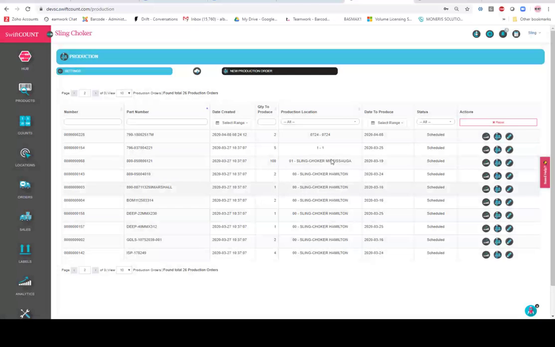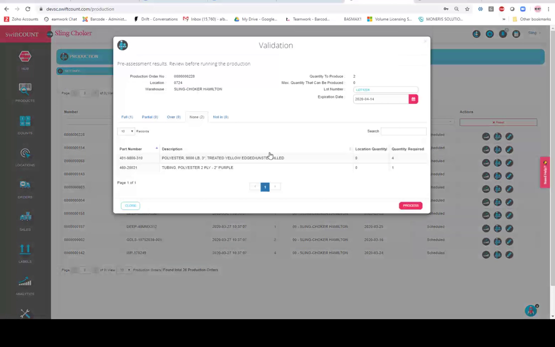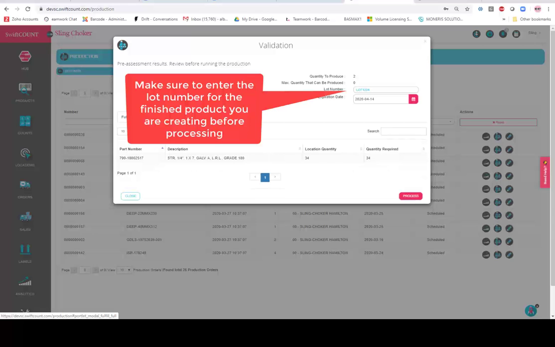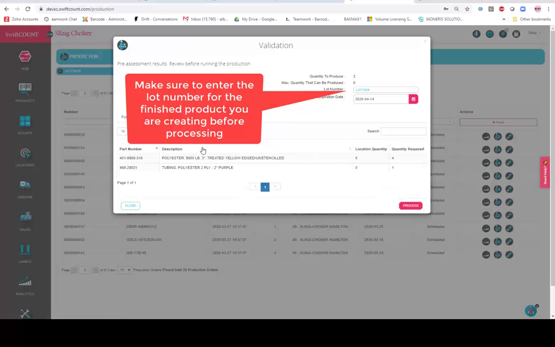Now if I close this and reopen it, it recompiles it. Now it's telling me I have the full quantity of that item in the proper location, which is 0724, that's related to that. And now the process button is enabled, even though I don't have the other two, because the other two are not lot numbered, so it's no longer required to move them.